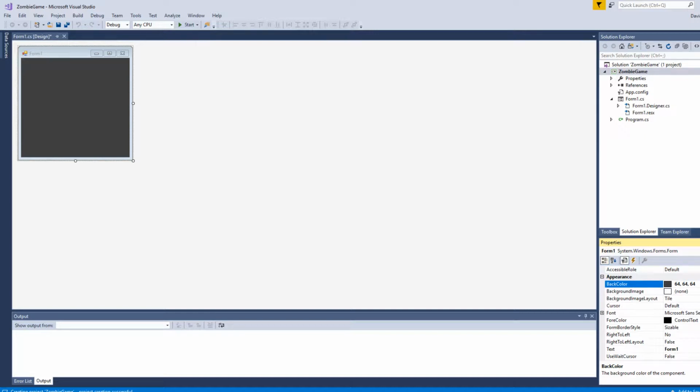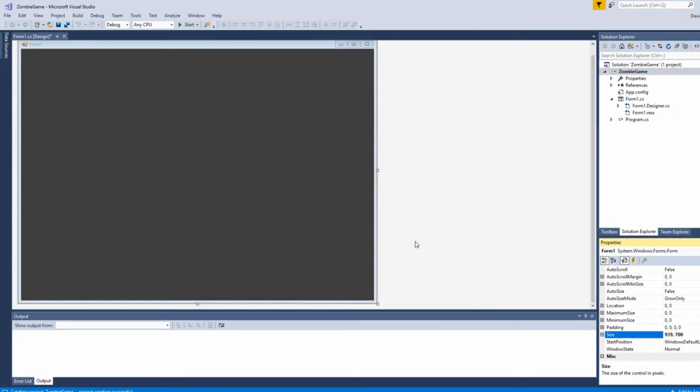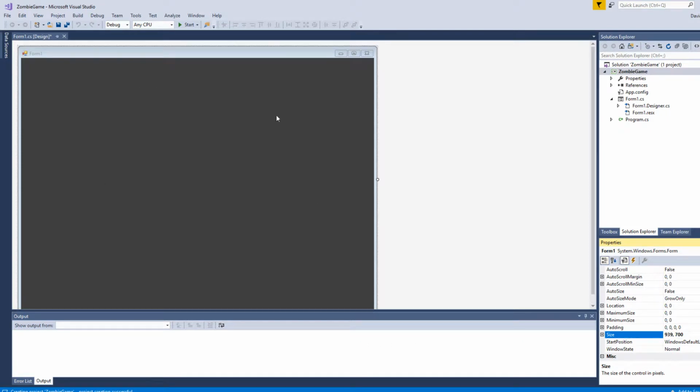I also want to change the size because I don't want it to be super tiny. I'm going to go over here to size. I'm going to change it from 300 by 300 to 939 by 700. Okay, makes it nice and big, so we have plenty of an area to play our game on. Perfect.